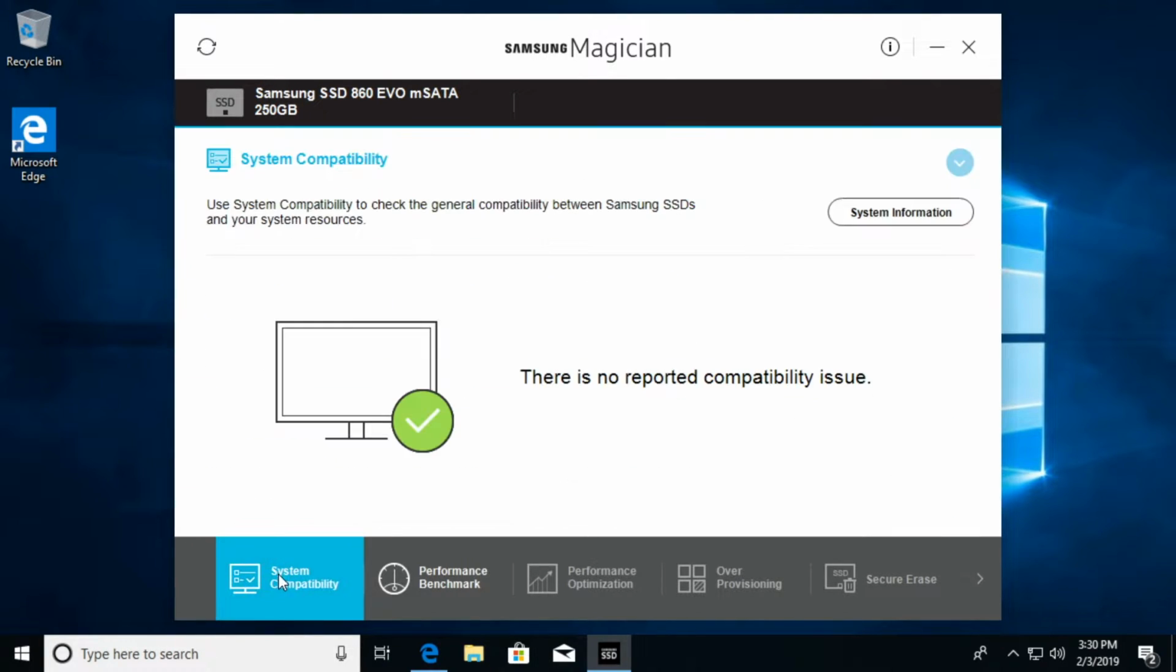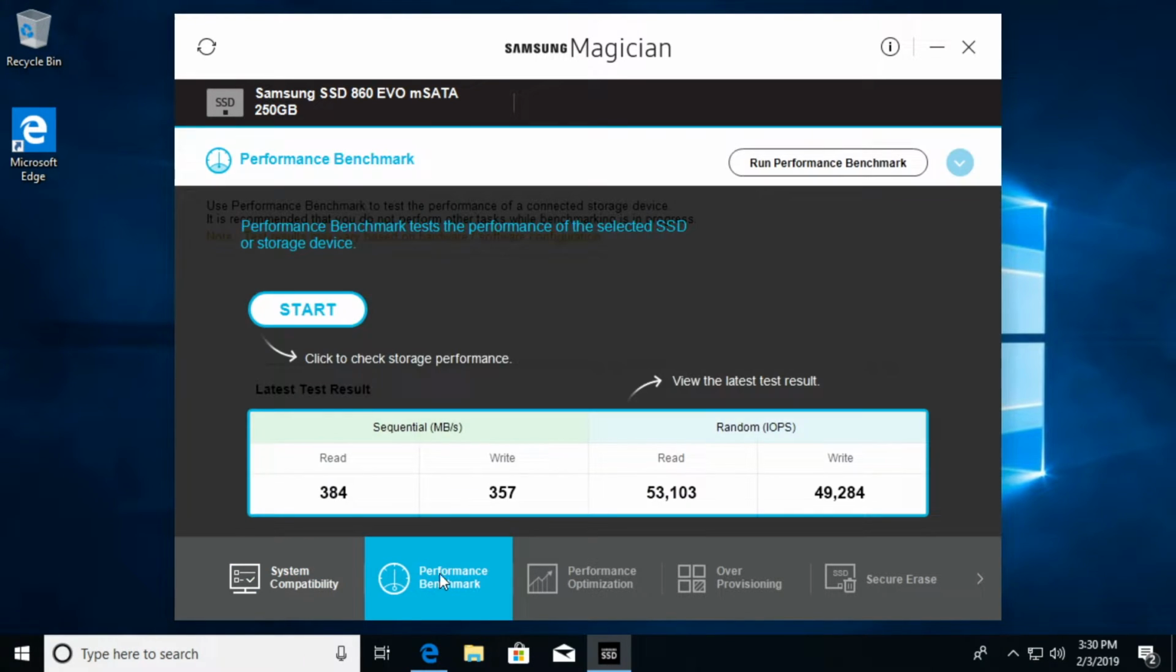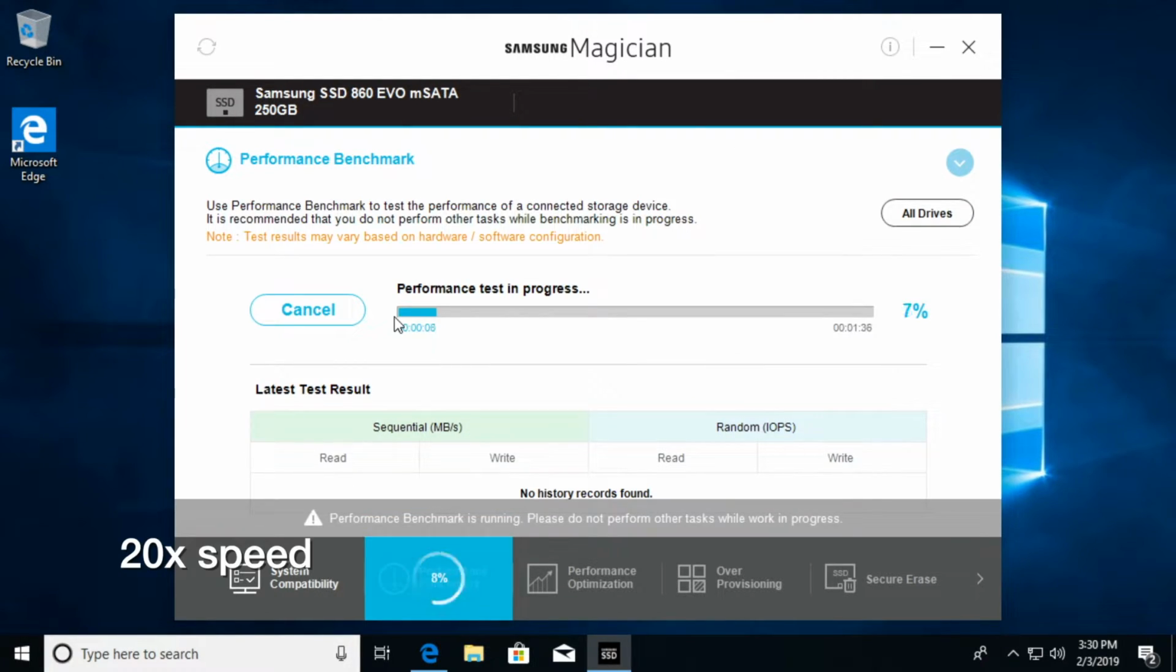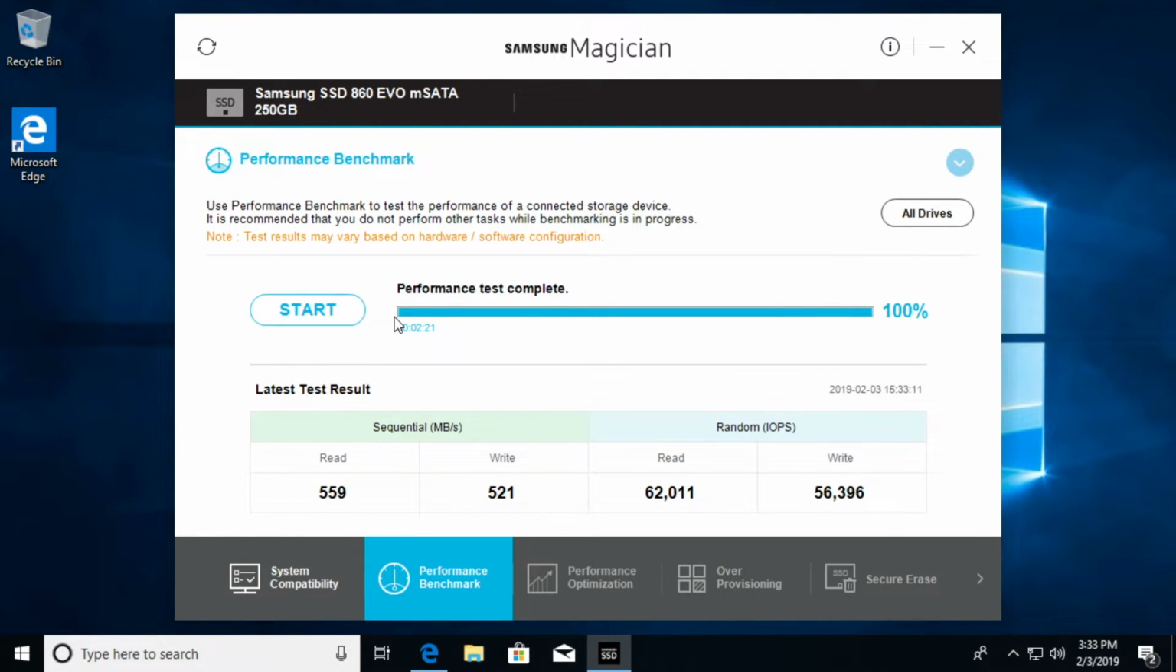And if we click system compatibility, looks like everything is good. There's a performance benchmark, you can run that. Let's run that just to see what we're getting. Okay, so the performance test is complete. We look here, we have a read of 559, write of 521. Random IOPS is 62,011 read and 56,396 write. So that seems about what you'd expect.